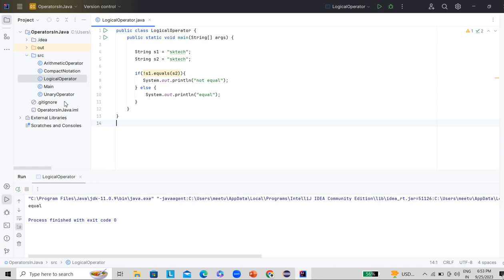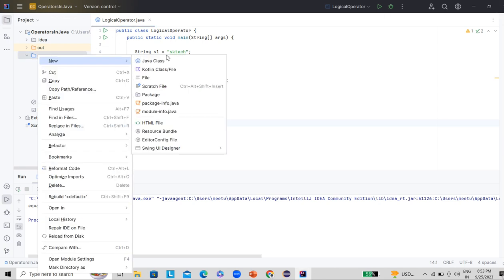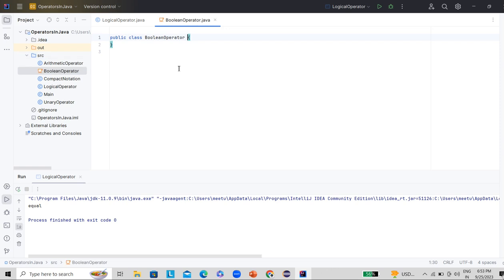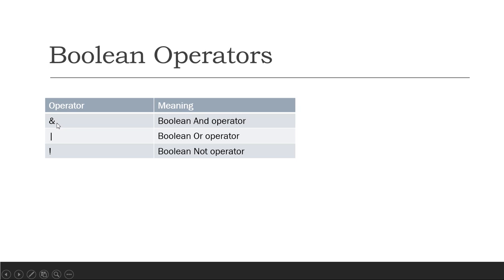So let's see it in action, and let's create another class called Boolean operator. Let's create another main method. The Boolean AND operator returns true if both the variables are true.